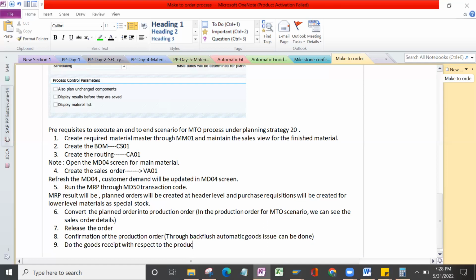With respect to the production order, through the movement type 101 and E. So this is special stock, not K, E. So E means special stock. Along with the movement type, it will come with special stock. Okay, so this is the process here, step by step.